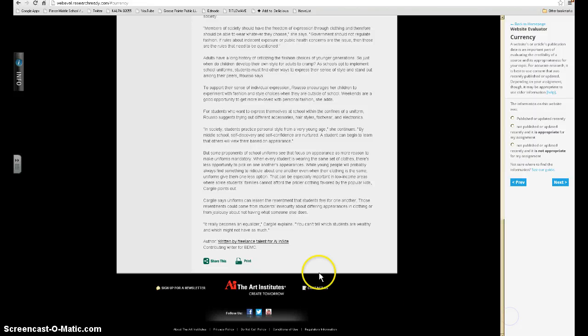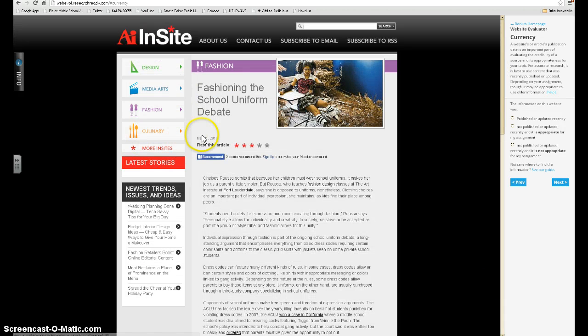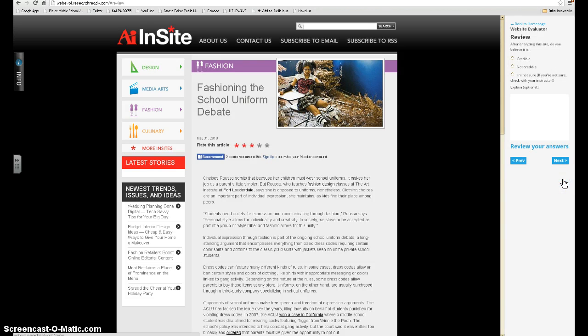If I take a look here on the bottom, I don't see a date here, so we take a look at the top and see when it was published. May 31st, 2010. It's not published that recently. So it's not published or updated recently and is appropriate for my assignment would probably be what I would select here. So I hit next. And then a review. After analyzing the site, do you believe it's credible, not credible, or you're not sure? So I'm going to say that overall, even though the timeliness is not super up to date, this is a credible resource.